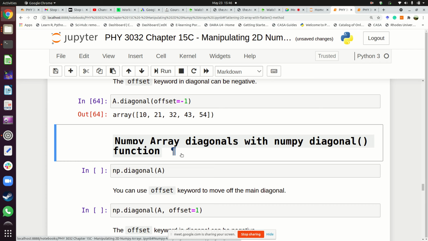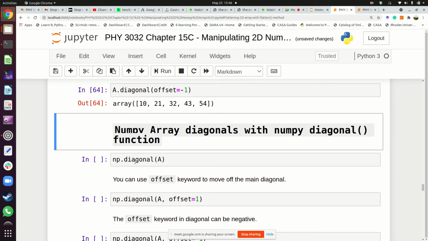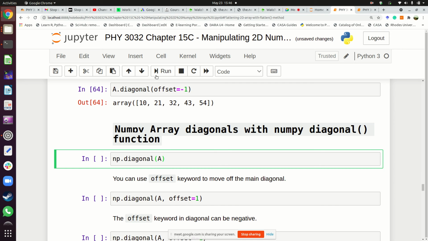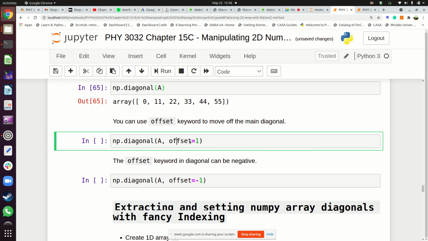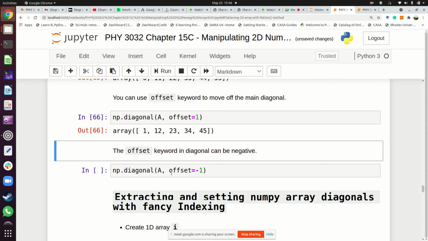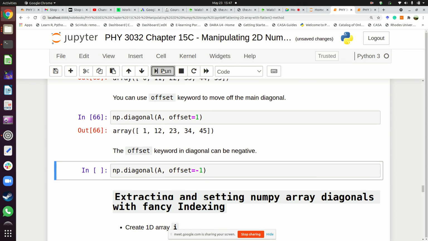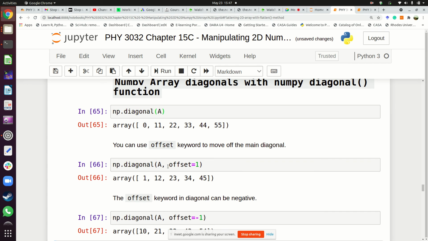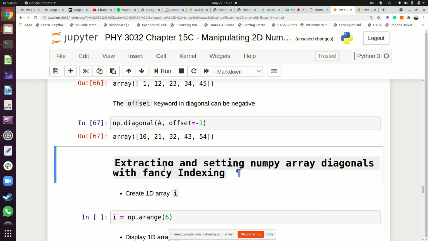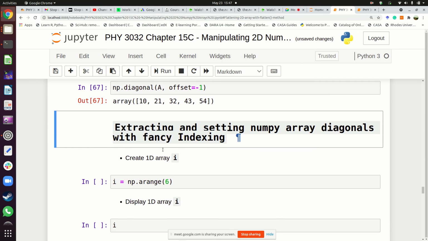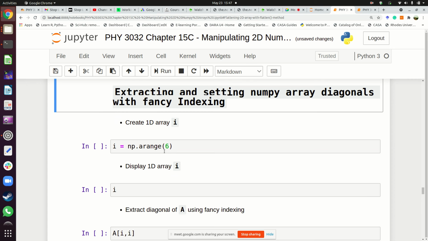You can also do diagonal with a function. Usually these things are possible with a function. There's a function called diagonal here, so you can say np.diagonal(A). This is what you get. Or you can use np.diagonal(A) with an offset of 1, and also an offset of -1. So you can do your diagonals with the diagonal method, and also with the diagonal function. Okay. Are we clear?